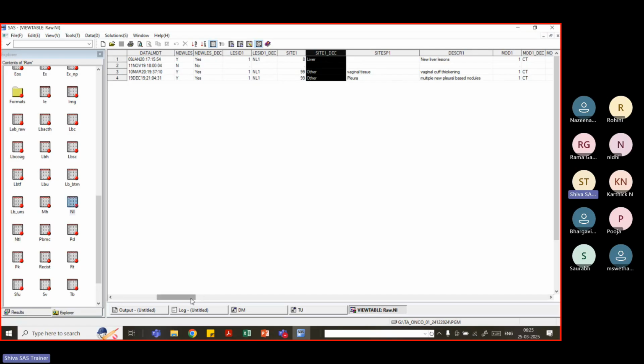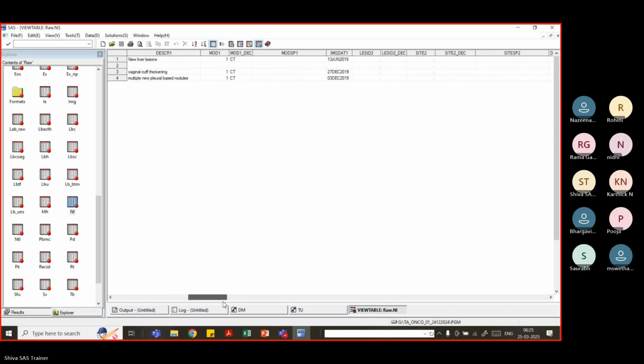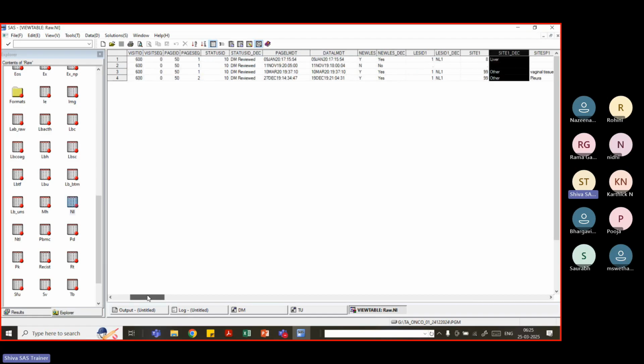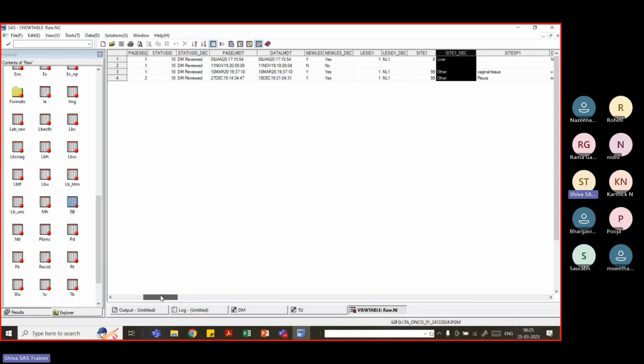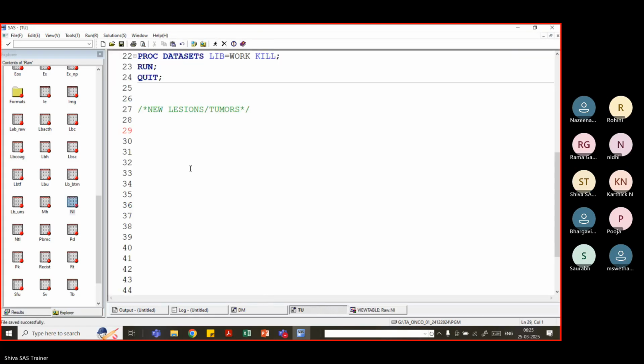So site 1, site 2 description like this, 10 times it was taken. Yeah, so we can handle this one. So data, so new lesions, right? NL, new lesions, set the raw data set NL. Okay.